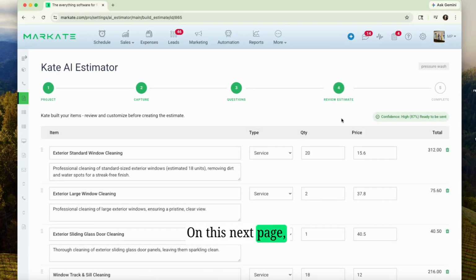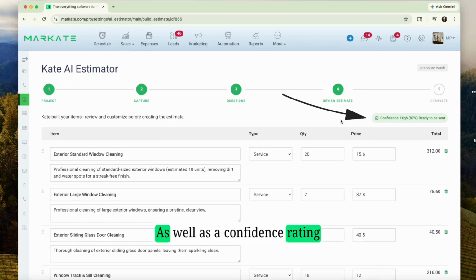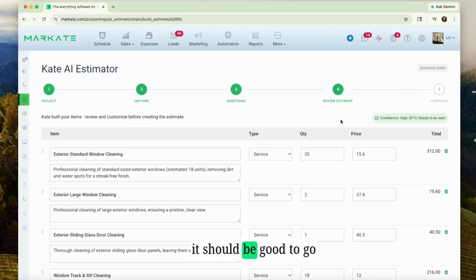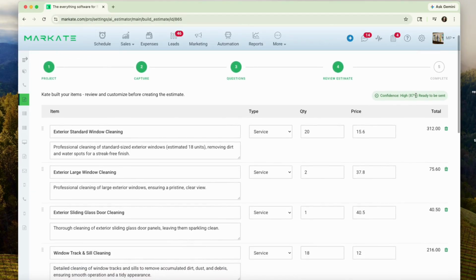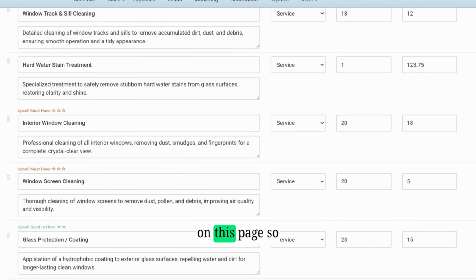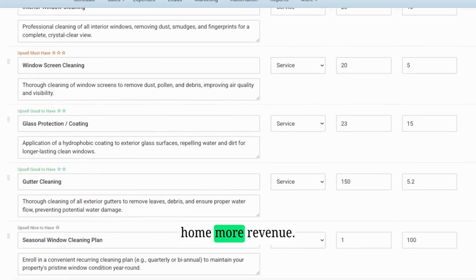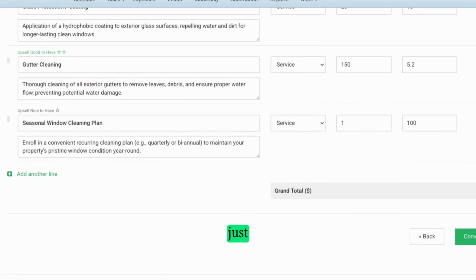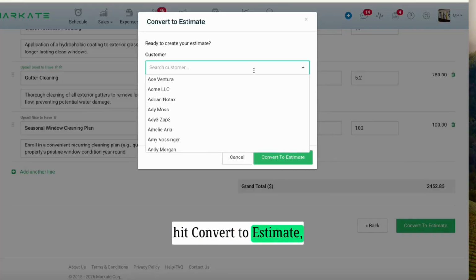On this next page, you can review the itemized estimate that Kate created as well as a confidence rating. As long as your confidence rating score is in the 80 to 100% range, it should be good to go to your customer. Kate will also advise upsells on this page so that you can bring home more revenue. And finally, just scroll to the bottom, hit Convert to Estimate, and you're done.